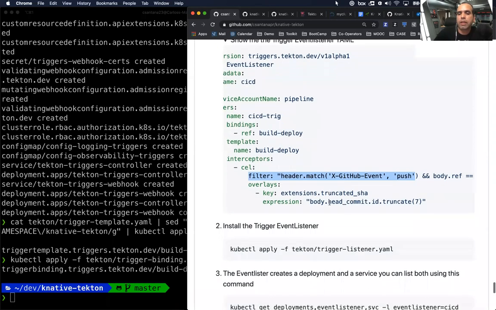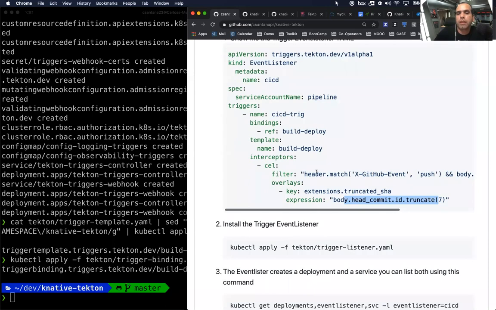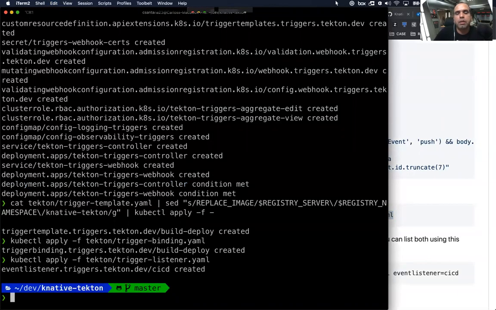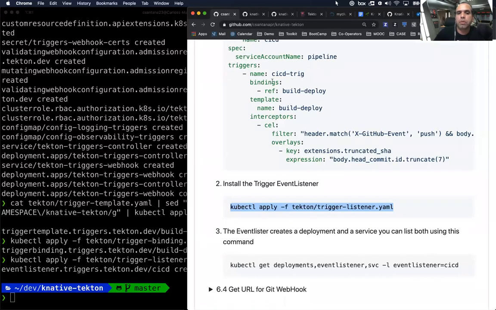I can also take the git commit and just truncate it to 7 characters. So that would be my image tag. So every time a GitHub git commit happens, I want a new image with the git commit hash, but only the 7 characters, because if it's long, it's annoying. So I'm going to create this, and this will spin up a pod configured with this configuration that is going to put the two things together, the binding and the template.